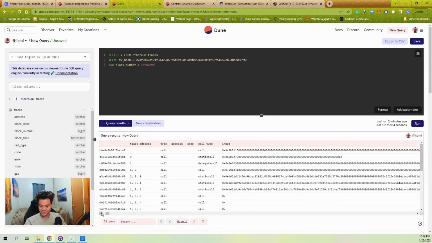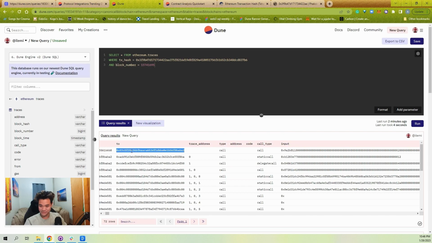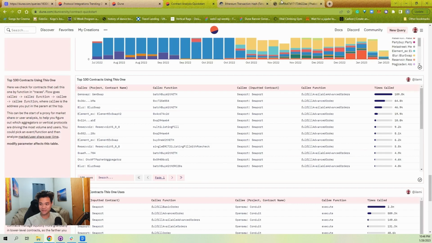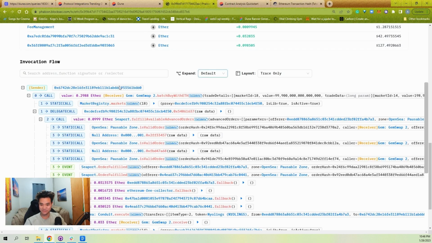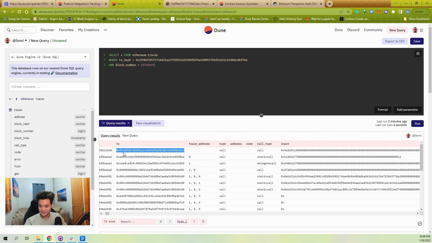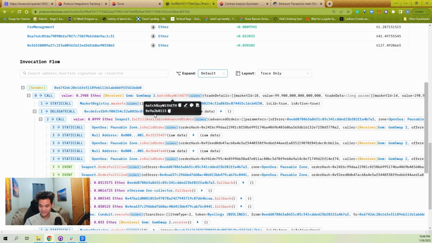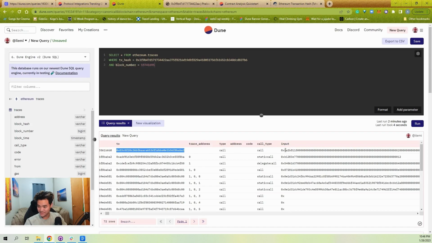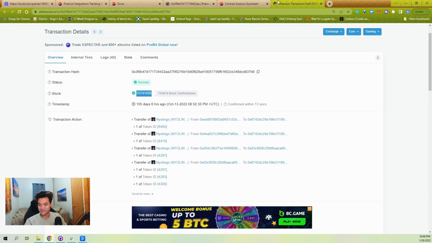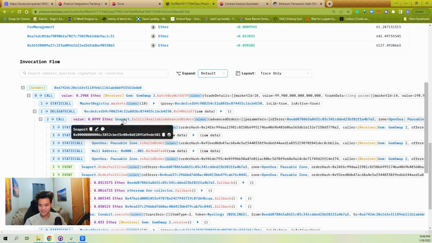And what I'm going to do is I'm going to look at the trace address and I'm going to show the 2 in here. All right, so the first call should be to the gem contract if we're looking at this transaction from earlier. And I can see gem is 0x83cf, 0x83cf is here, and it should be this 0x9a2b function call, 0x9a2b, right? So that's 0, and the trace that we want is where Seaport is called, right?